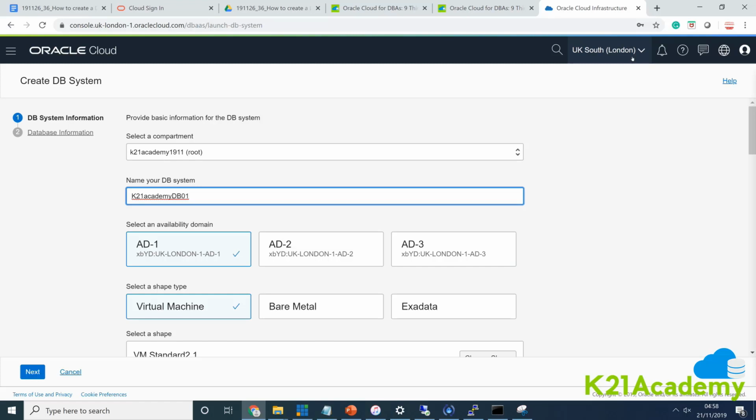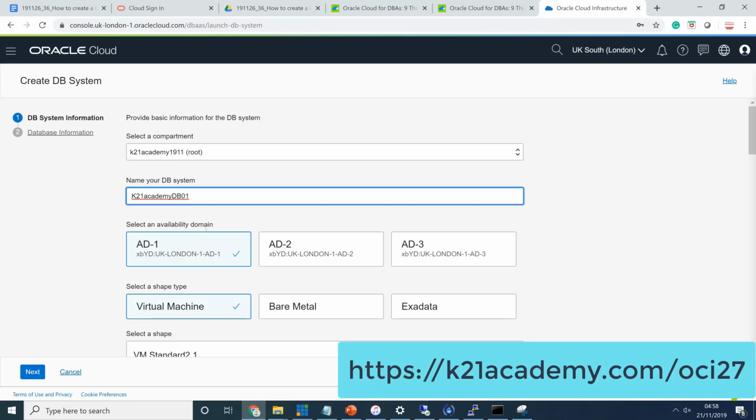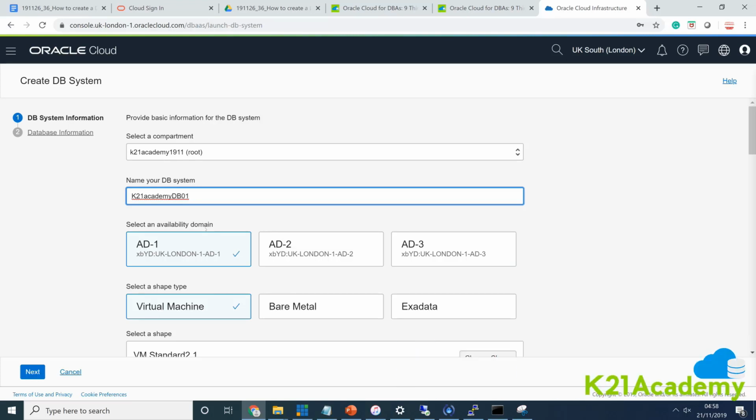The first four regions that came have all three availability domains, while the remaining recent ones have one availability domain. So you might see in your country just one availability domain over here. Again, as I said earlier, if you want to go deeper or learn what an availability domain and a region are, you can have a look at the previous episode, that is k21academy.com/OCI27.